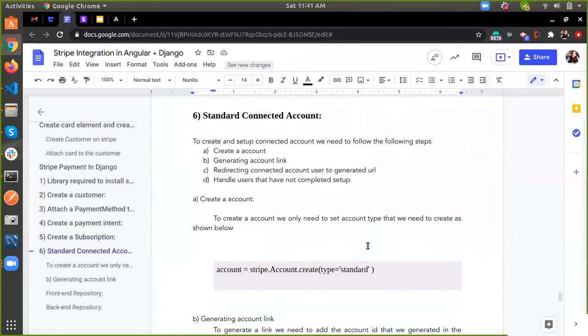For the standard connected account, I request Rishikesh to please continue with the connected account.